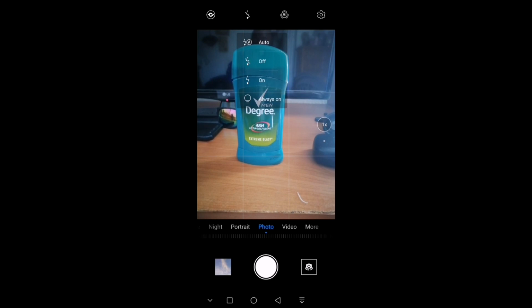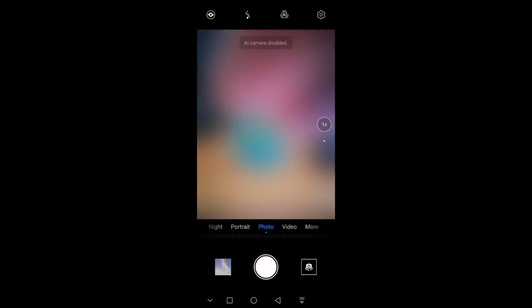Now, as I said before in a lot of my other camera walkthroughs, I don't like flash, so I generally turn it off. But it's really nice to have, especially if you are in a dark environment and you need an extra light on the scene. There you have it. Then we have our AI mode that you could turn on, or you could turn off.